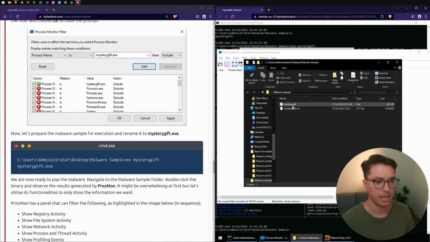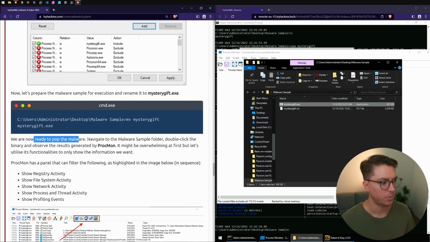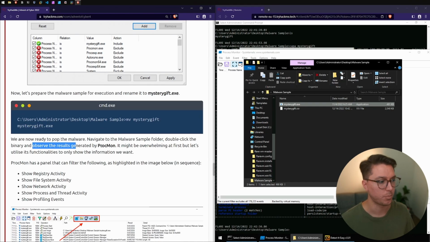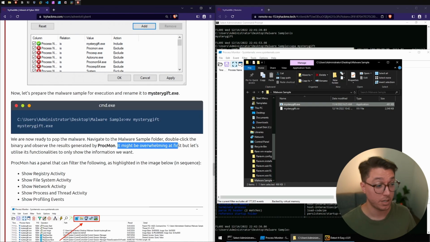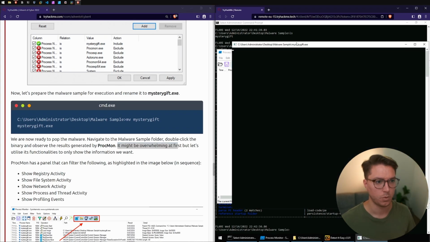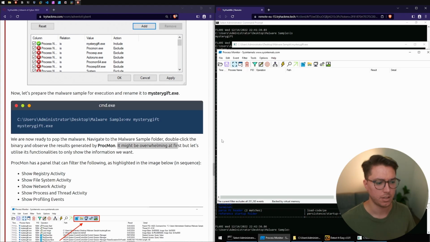Now we can go ahead and rename. So we'll give it a .exe, and it's recognized as an application. So we're ready to pop the malware. Navigate to the malware sample folder, double click the binary and observe its results in procmon. It's going to be a little overwhelming apparently, there's going to be a lot going on, but we'll utilize the functionalities and see what we need. So hit enter. We've had a command prompt open. Nothing. So we've got a lot of events that are excluded. We're not seeing anything just yet.